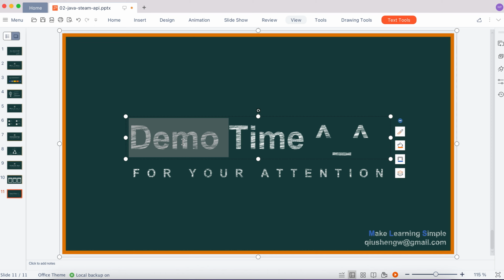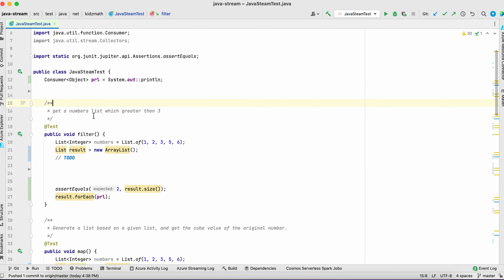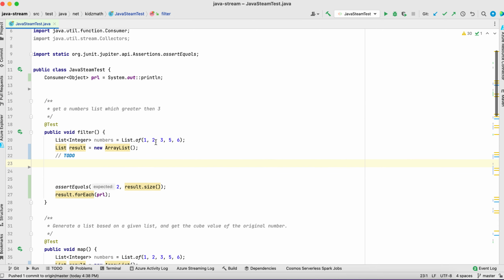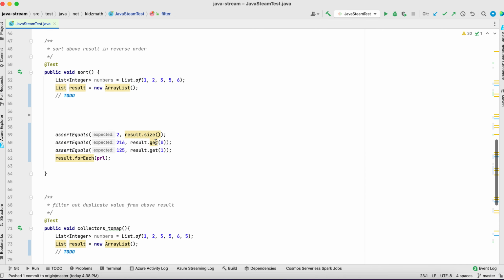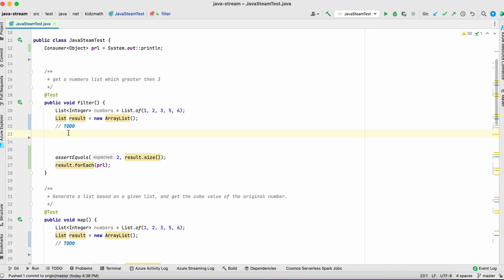Now demo time. Okay, let's do the demo now. I prepared some questions here. When we solve those questions, we'll leverage the Stream API. Okay, let's see the first question. The first question is to get a number list which is greater than 3. Sorry, I made a typo, 3. Okay. We have a list. So we have the answer.